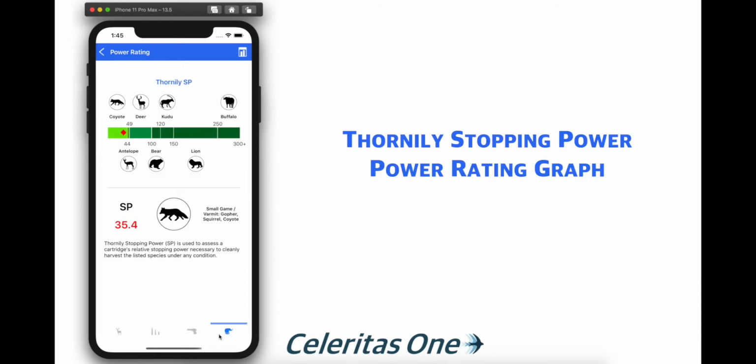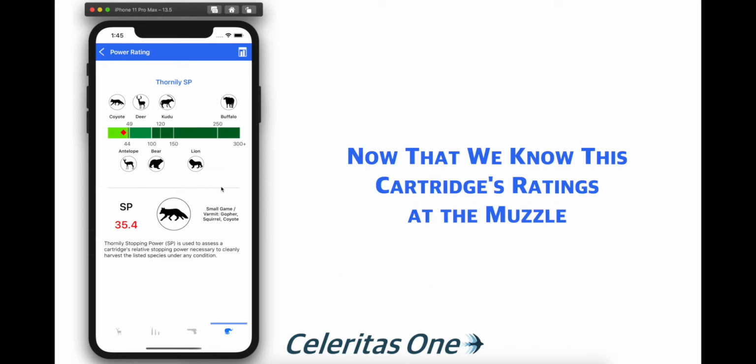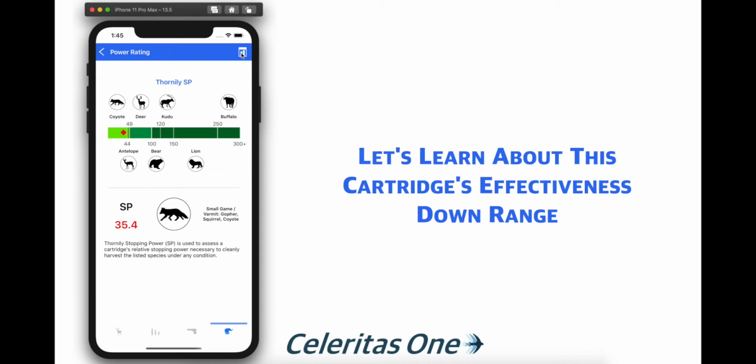Like HITS, the Thornily Stopping Power, or SP, depicts the stopping power to cleanly harvest game. If we were to use this load for hunting, this graph is telling us to only use it for small game or varmints. Now that we have a good understanding of this cartridge's power ratings at the muzzle, let's discover its effectiveness downrange, where your target is located.